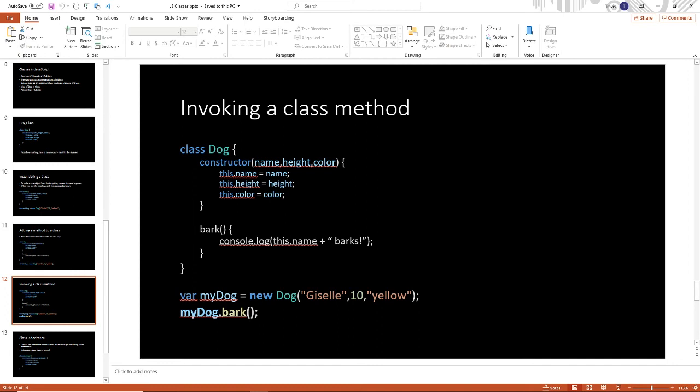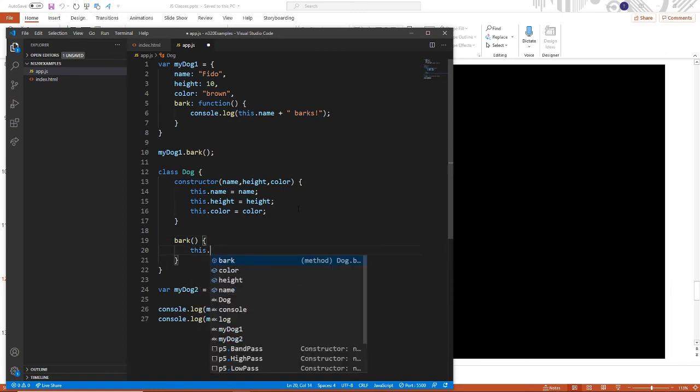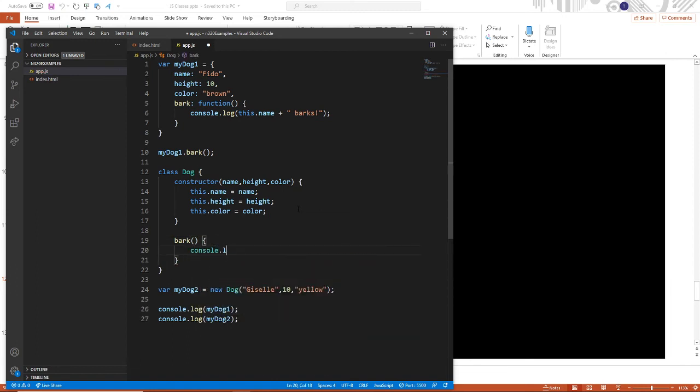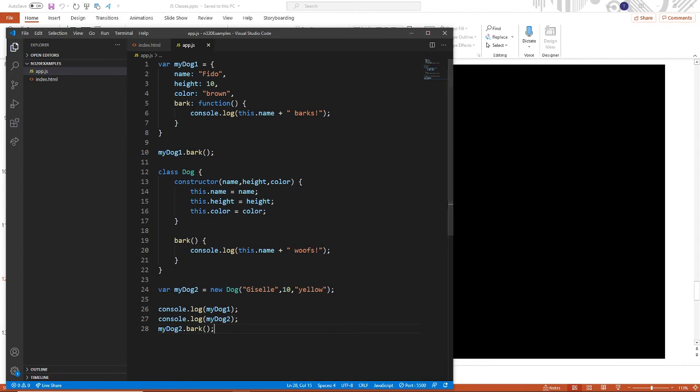So let's go add a method to our class code. All right, we're going to add a method, and it'll be very similar. It'll just be console.log this.name, and we'll do woofs instead. And let's go ahead and make myDog2 bark. So myDog2, which is the one we're basing off the class, we're instantiating. myDog2.bark(), open and close parentheses, save.